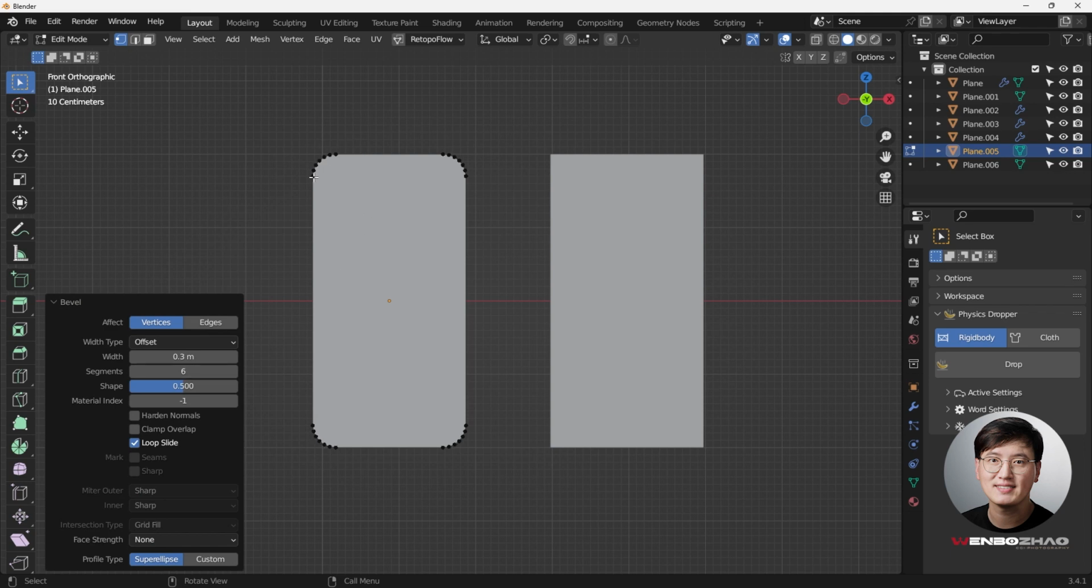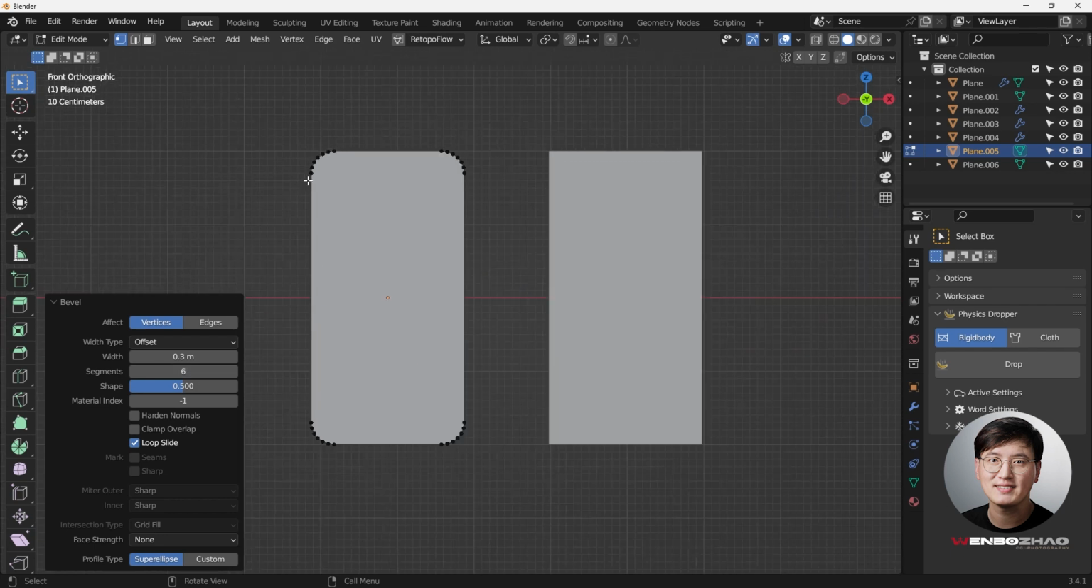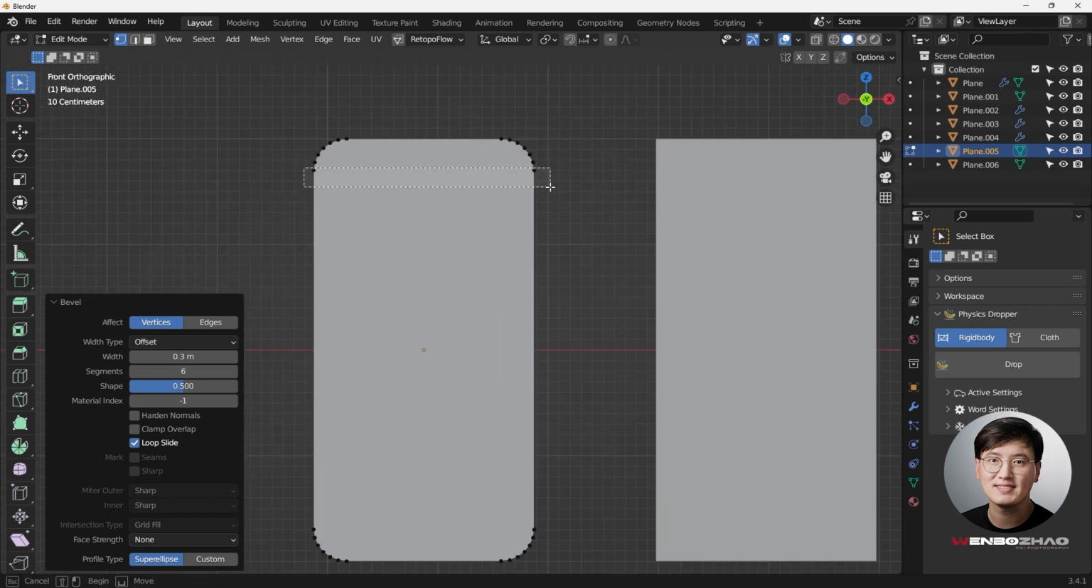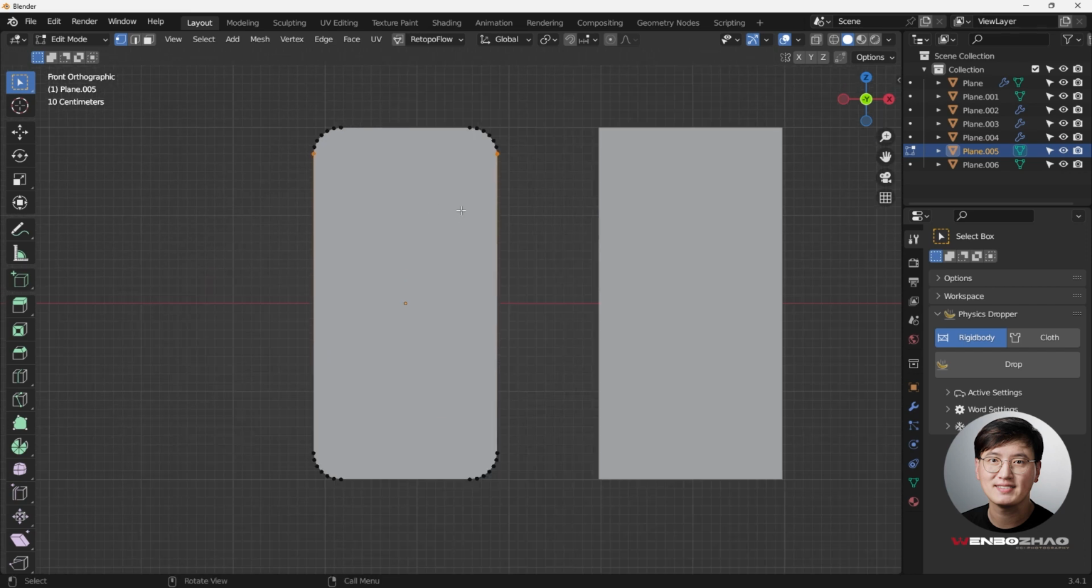Usually I try to get an even number of segments, so that is much easier to do, but earlier in the first example I used the 3 segment, so that is an exception. So usually try to get an even number of segments, that'll be much easier.